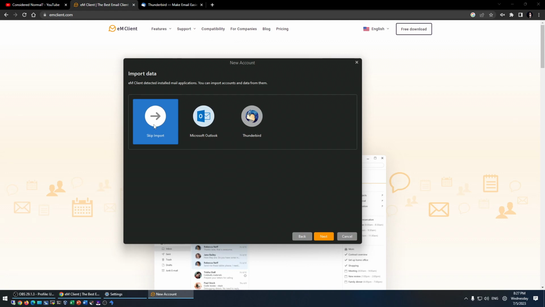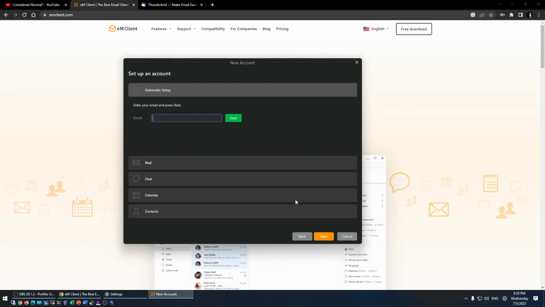And I'm not going to import anything. If you do have other applications installed, it may ask you to import from them. But this is going to be a one-to-one transfer from web email to another email account that's non-web email in this case, or actually from a non-webmail to a webmail account. We'll figure it out. Anyway, so we're going to skip the import, and we're going to do the automatic setup for this.